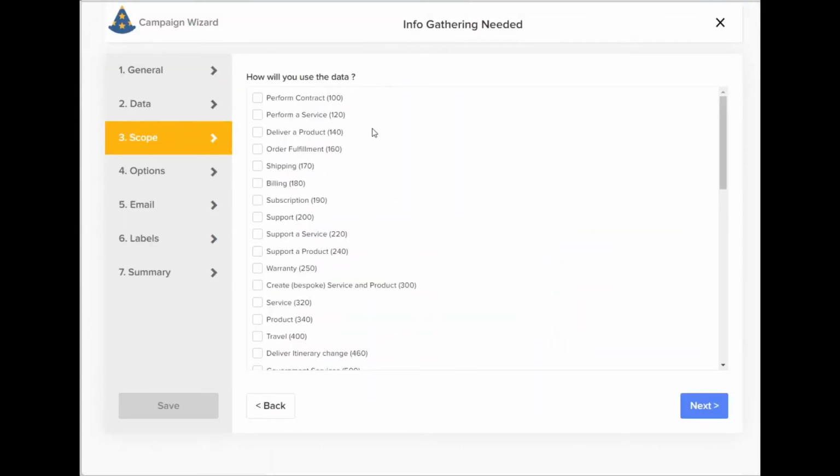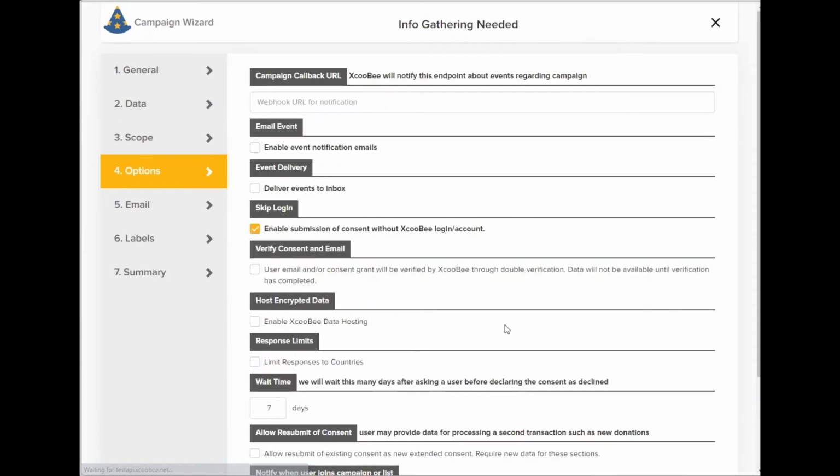We have predefined scopes here. We set perform a service, so we're going to ask for perform service. We can ask for multiple permissions and uses of data at the same time. To keep it simple, we will ask for one. The users only interact with the forms that we generate one time, so it's fairly easy for them, even if you ask for multiple uses of data.